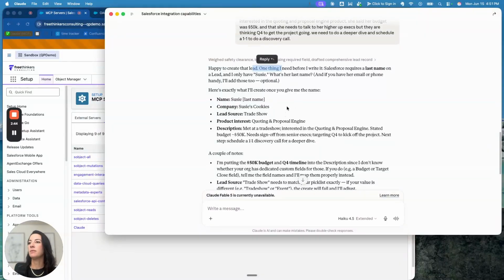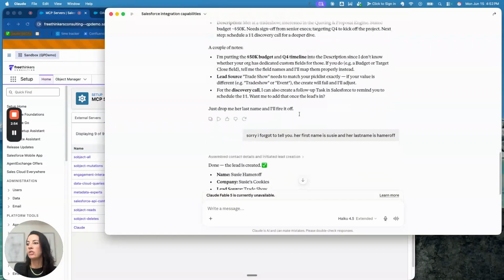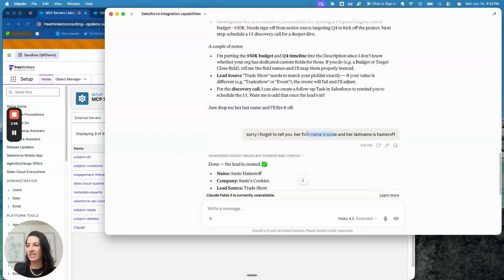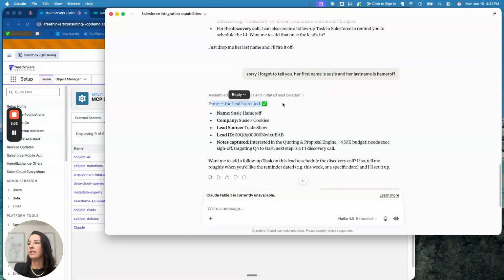And then it asks me some clarifying questions, because last name is a required field in order to create a lead in Salesforce. So it's saying, what's her last name? Any other information that we should take in? So I said, sorry, I forgot to tell you her last name. I'm so polite to the robots. I said her last name is Hammeroff. Done. Lead is created.